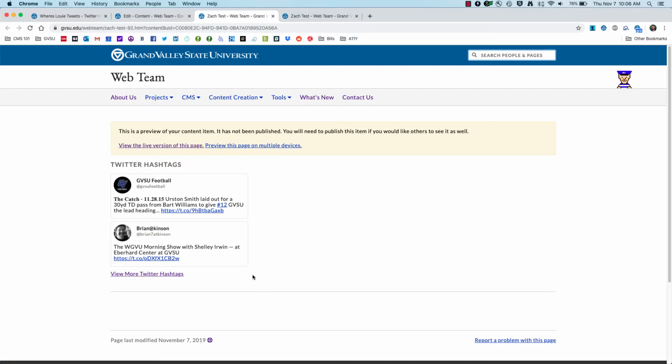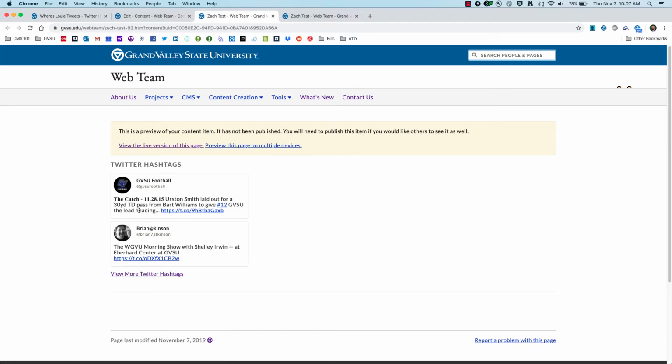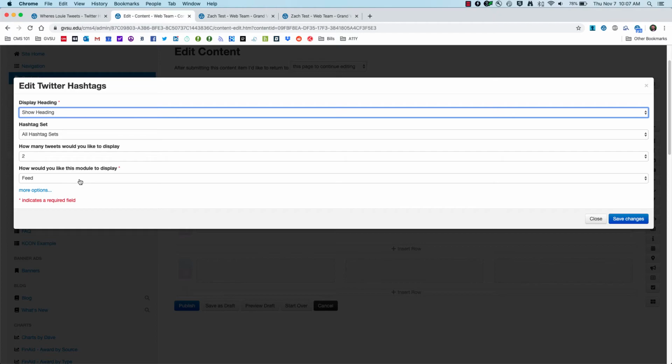And so now you can see that the hashtag module has pulled in these 2 tweets which we've approved to our page. And we'll also notice that when we were at our page here, we chose to display it as the feed.